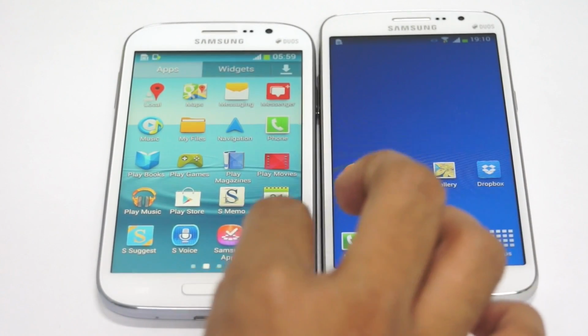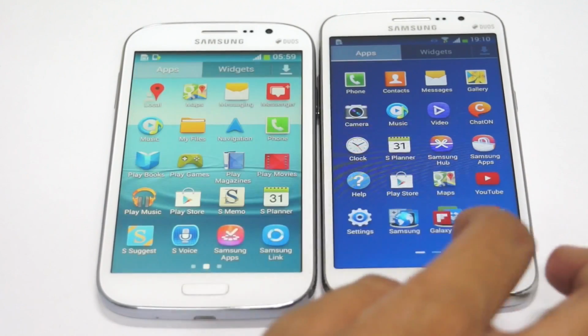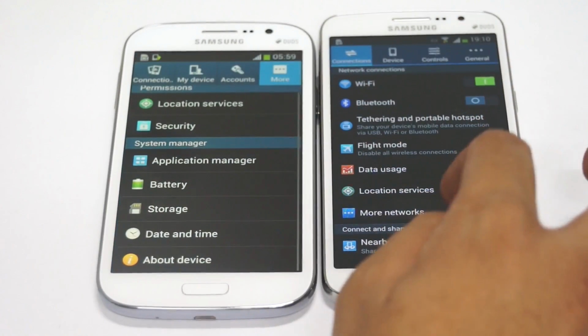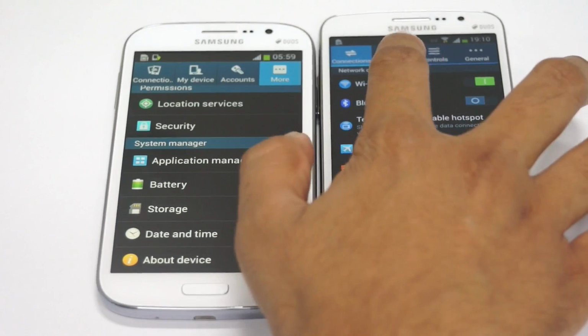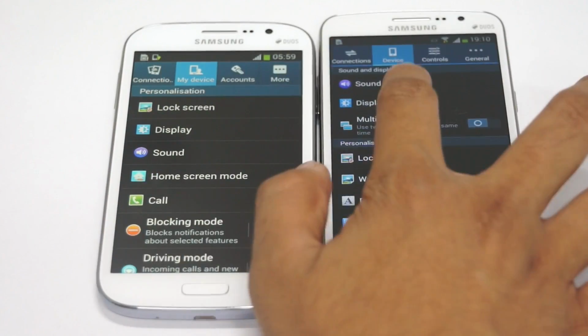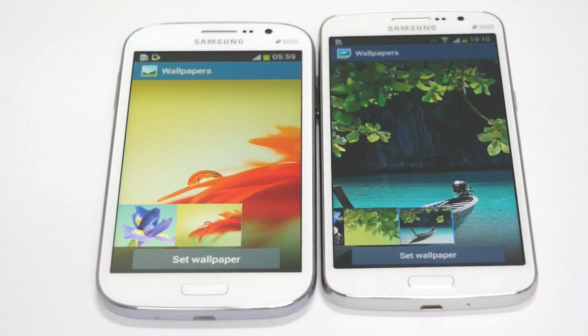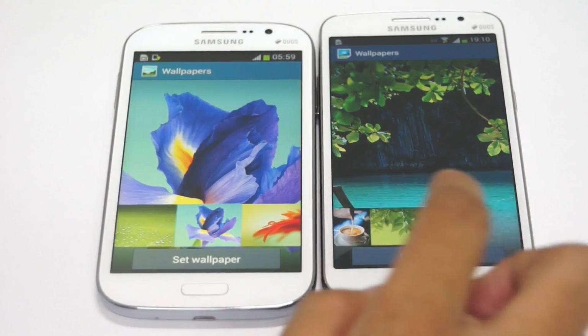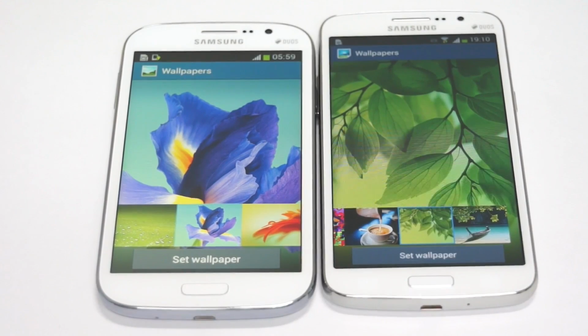Apart from that, overall you may not find major differences in both of these smartphones, but when you look into the media files or look into some photos, then you can clearly see that the device has a lot of difference in terms of the display part. There are no common wallpapers here, but again, when you check out the picture quality on both of these smartphones, you can clearly see that the Grand 2 actually has a better display.